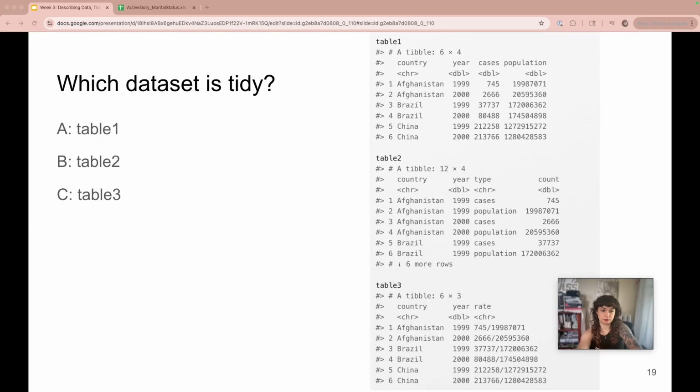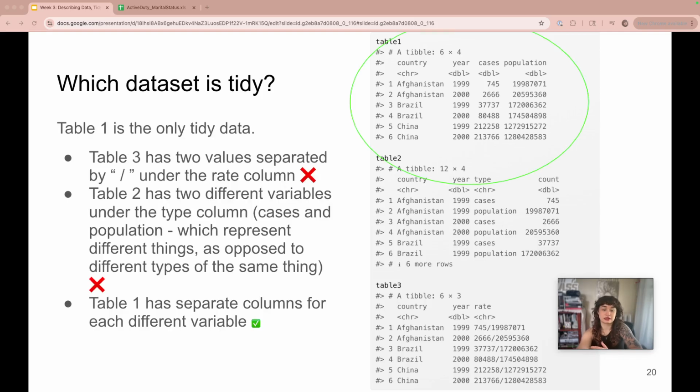Let's try an example. So go ahead, pause as much as you need, and look through these data sets. Which one do you think is tidy? I'll give you a second. The answer is Table 1.